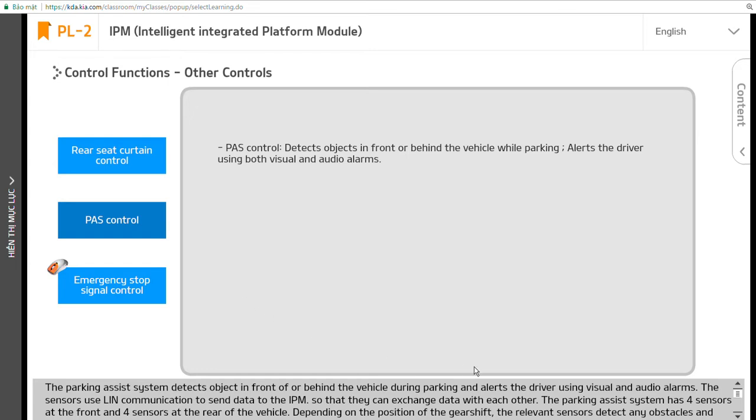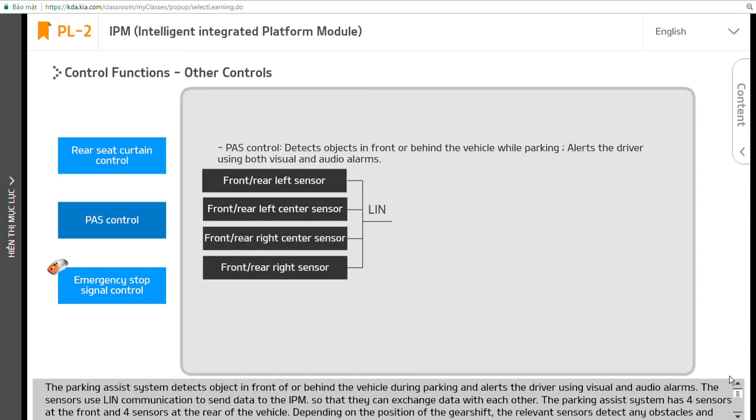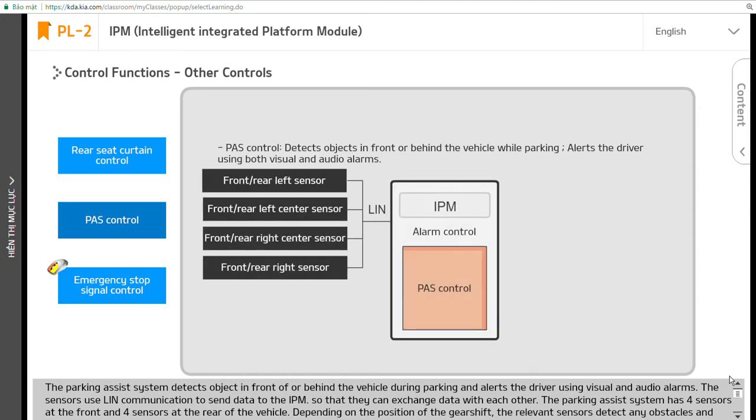The parking assist system detects objects in front of or behind the vehicle during parking, and alerts the driver using visual and audio alarms. The sensors use LIN communication to send data to the IPM, so that they can exchange data with each other.